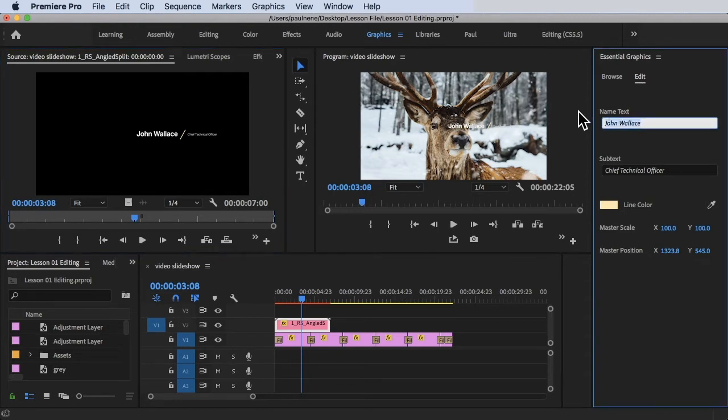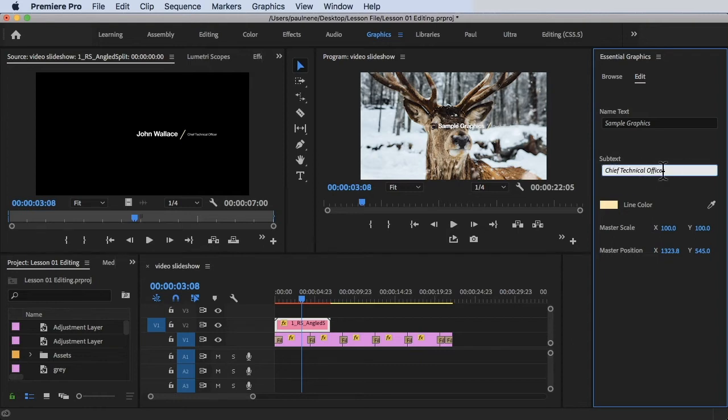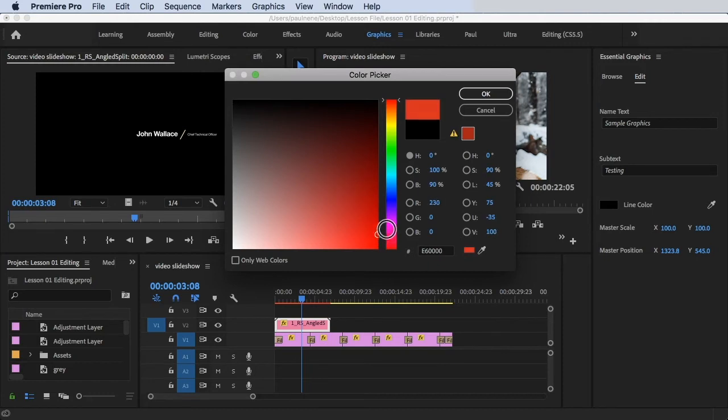All right, so you can change the name to sample graphics, and we can change the subtext. We can also change this one to testing. All right, and you can change the line color to whatever color that you want. Let's say I want the color blue. All right, click on OK.